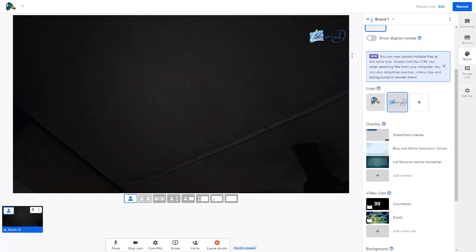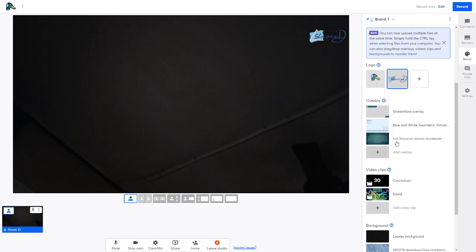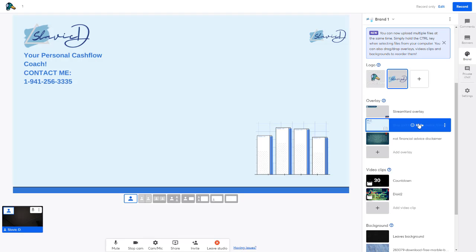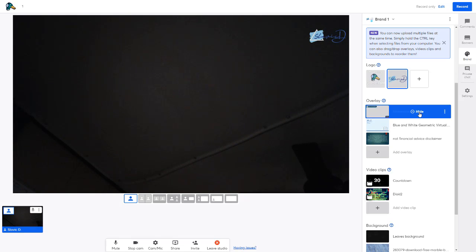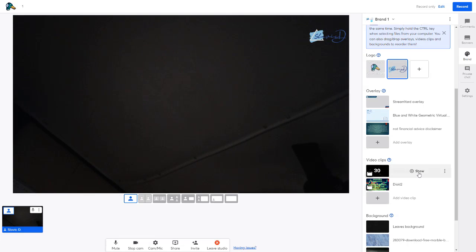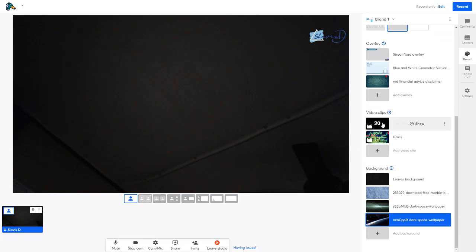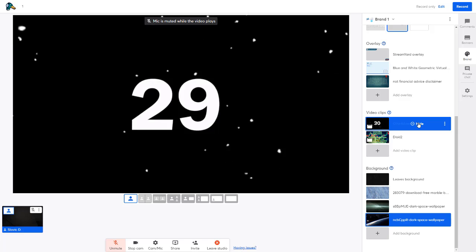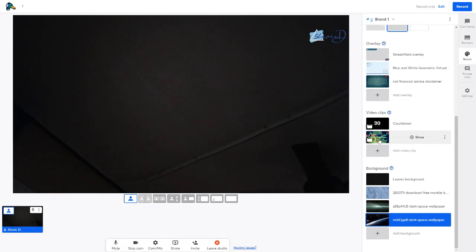What else? Logo. We have a logo here, or you can change it to the StreamYard logo. You have overlay, and here's an overlay, like the example right there, the StreamYard logo overlay. Or I have this disclaimer that I put together as an overlay. Now, you can create intro and outro videos. So that's the one that comes with StreamYard, where it starts the countdown. I also created one for crypto, a disclaimer that plays like a video.